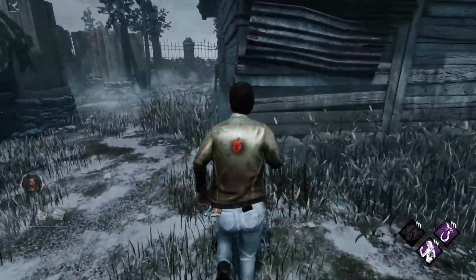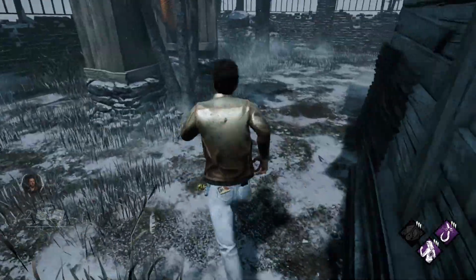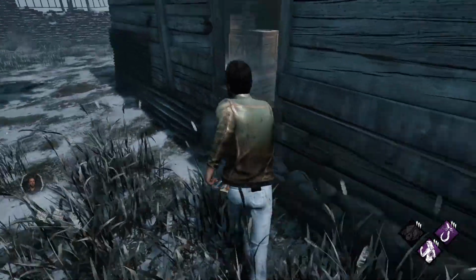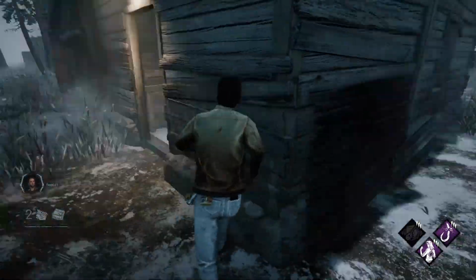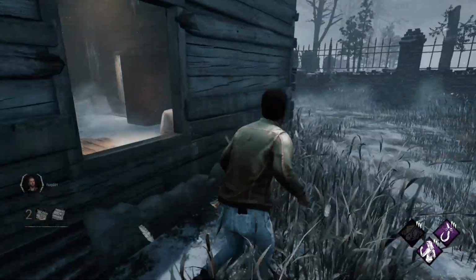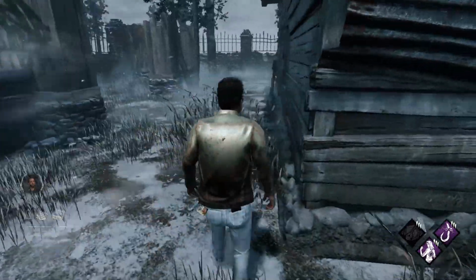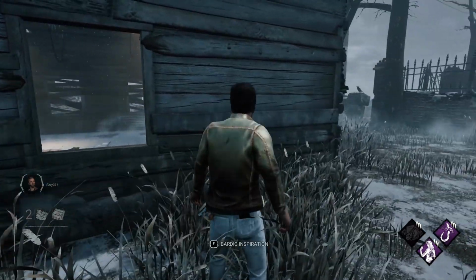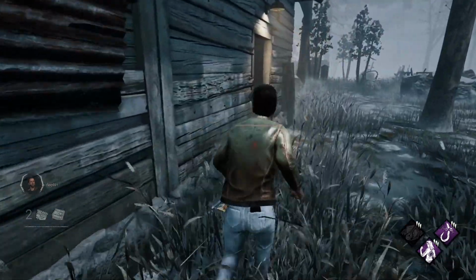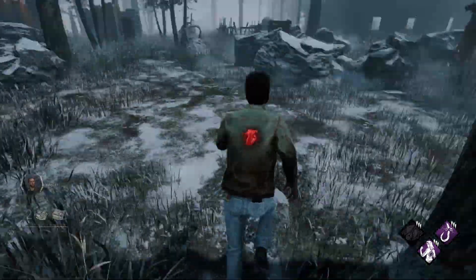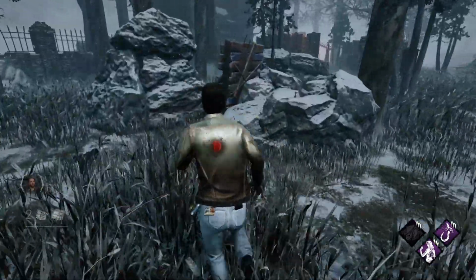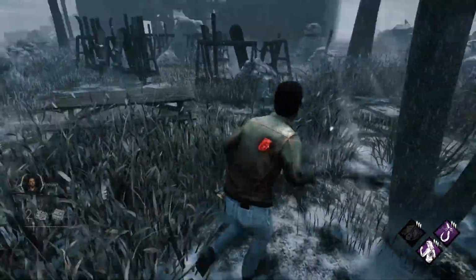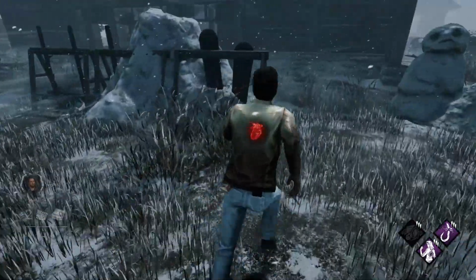So how window fake goes is you run at the window, run towards it for a little bit, and then you back away, which makes the killer swing and then he won't be able to hit you. But you don't want to window fake if he's too close to you, because if he's too close, even if he lunges and you fake it, he'll still hit you. So always try to keep him a little bit of a ways away from you when you window fake. I think that's pretty much it for the mechanic.